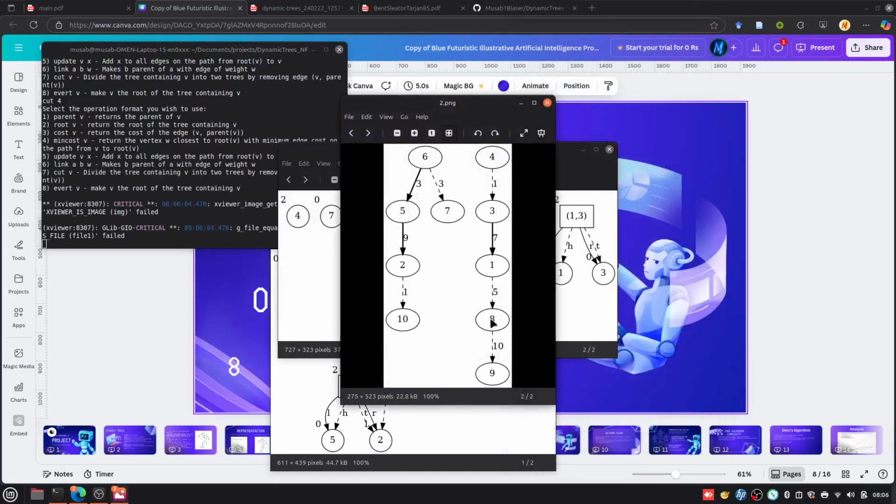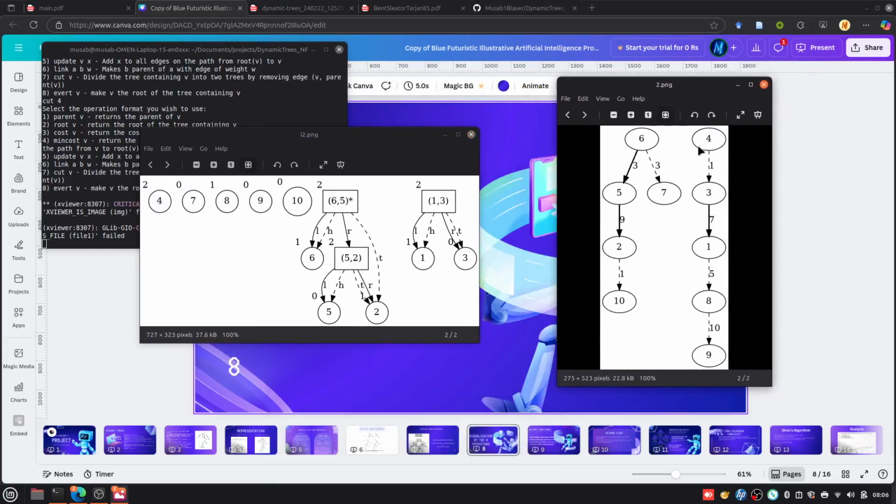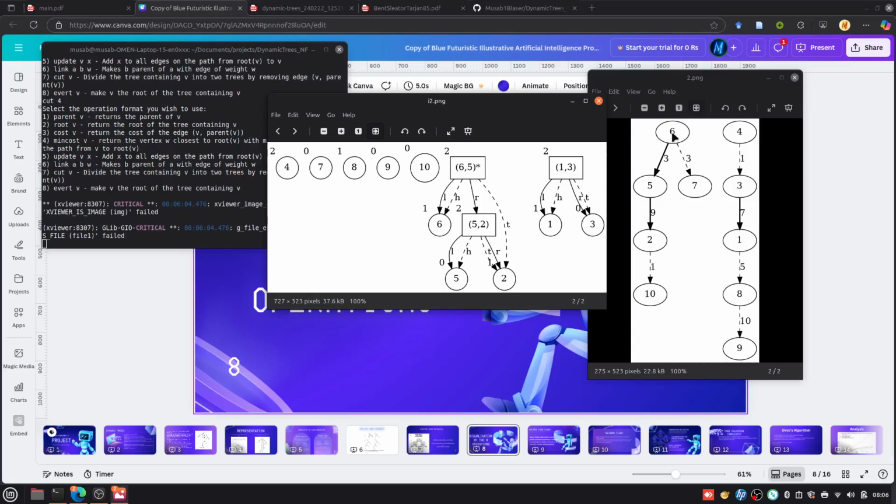And this will give me 2 new graphs. So this will give me 2 new outputs. One is the actual tree, so we'll see that the path from 4 and below has been separated, and we'll see that we still have the path from 6, 5, 2, and then 10, and then 7, so that's all maintained.